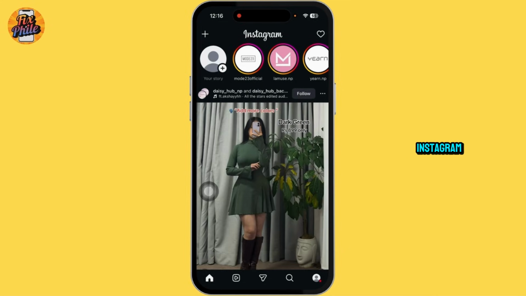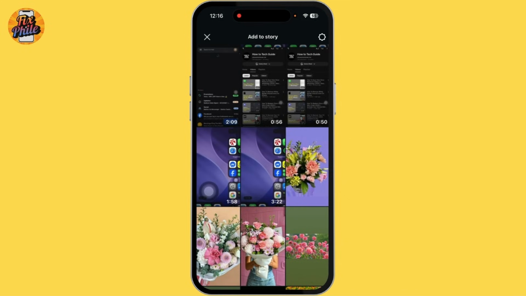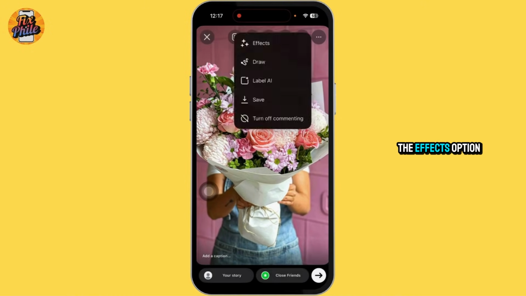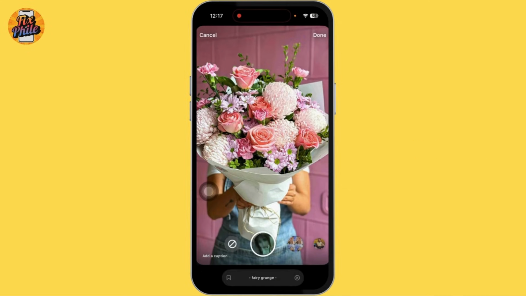First, launch your Instagram. Click on the option Add Story. Now go ahead and select the picture that you want to add in your story. Once you have chosen a photo, zoom in and adjust it to fit nicely on the screen. Next, click on the effects option and choose the blur filter or any of the filters that you would like to use in your picture. Once you are satisfied, tap Done to apply the changes.